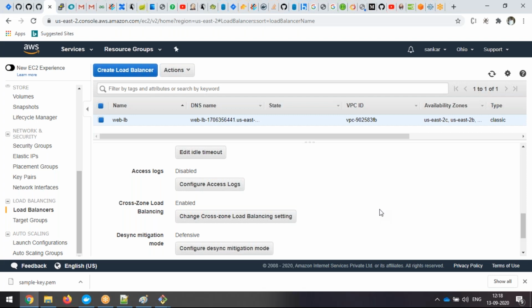So when the servers are deployed in two different zones, your load balancer has to have the capability of sending requests to the different zones. That is what cross zone load balancing is. By default it is enabled. Otherwise, if one server is running in one zone and another server in some other zone, it is not able to send the traffic to the other zones. It is going to send the traffic to only one zone.